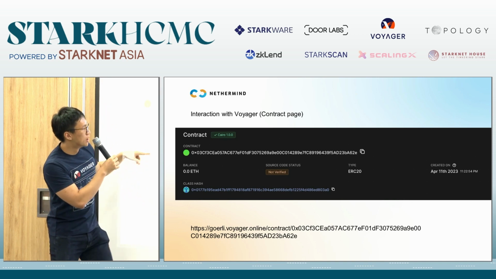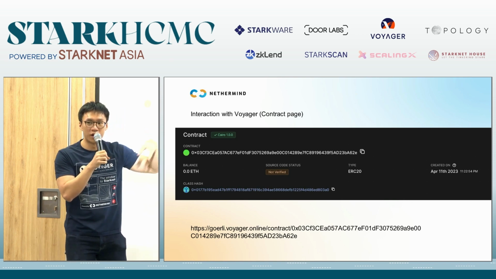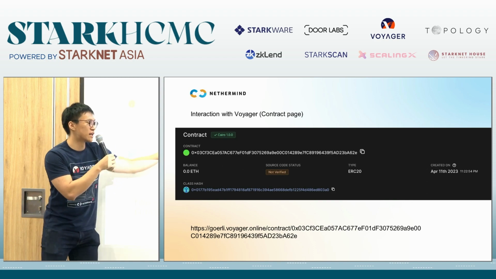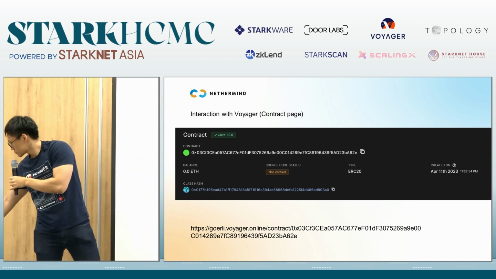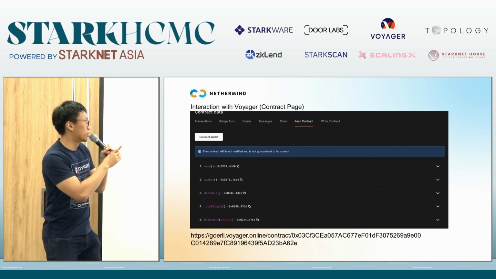And it'll show you that this is type ERC20, which is something we try to do: we try to write an ERC20 contract on Cairo. It also shows the created date and the class hash. And if you want to interact with your contract from Voyager, you can do that as well.